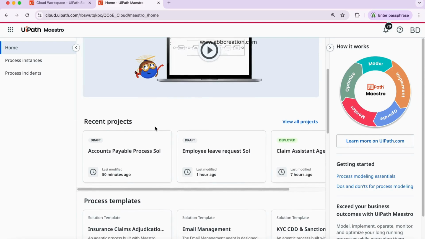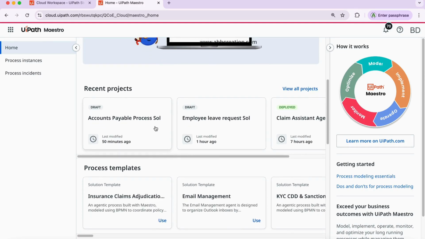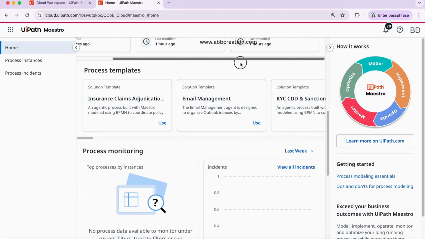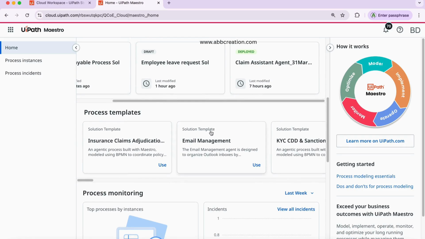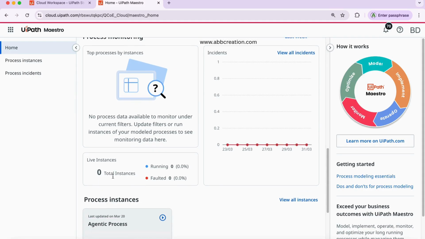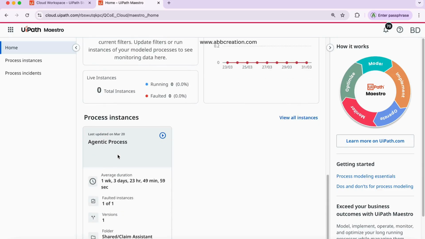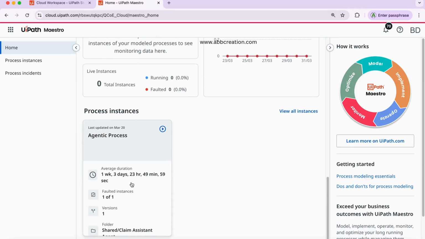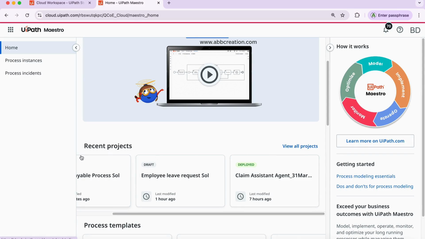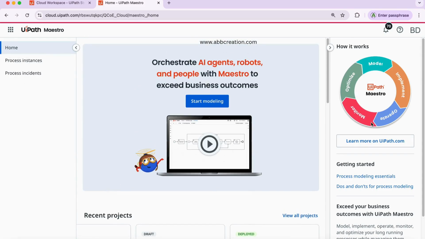You'll also be able to see the recent projects or the agentic workflows you have designed using Maestro. These are a couple of things I have designed recently. You can also find the project templates, the process or agentic templates, and in the last week you will find the incidents, process monitoring, how many total instances are running, and how many faulted. Agent process instances are also here. If you click on View All, all the projects will be listed here. So this is the Home, or you can say the landing screen, of your UiPath Maestro.